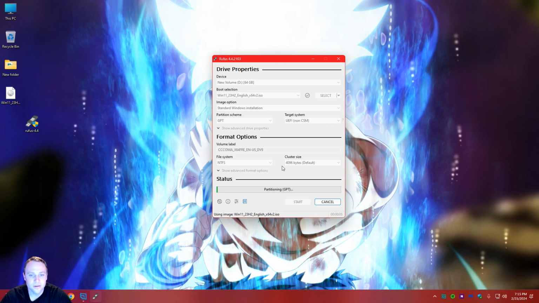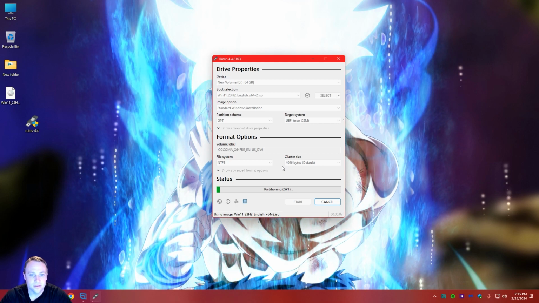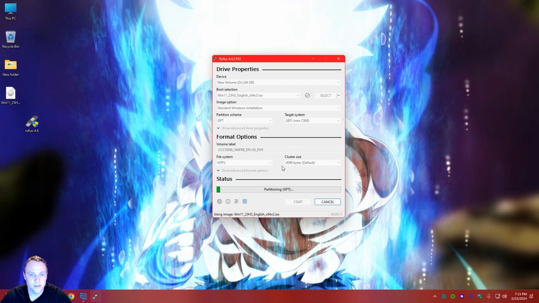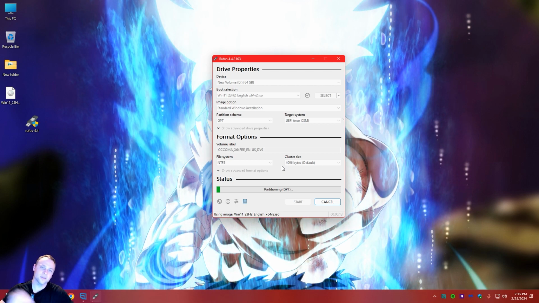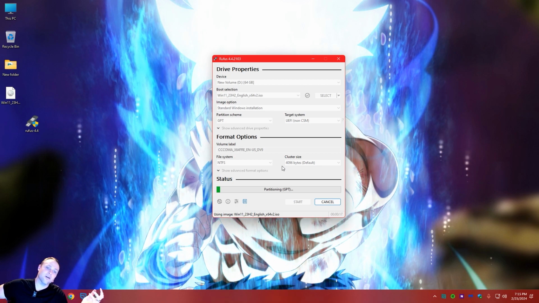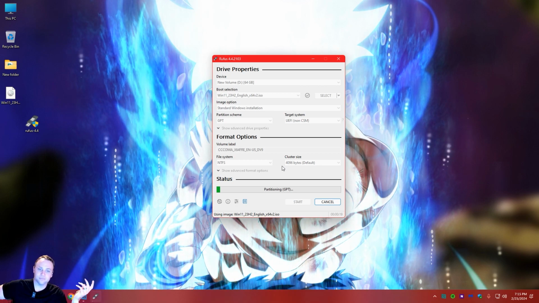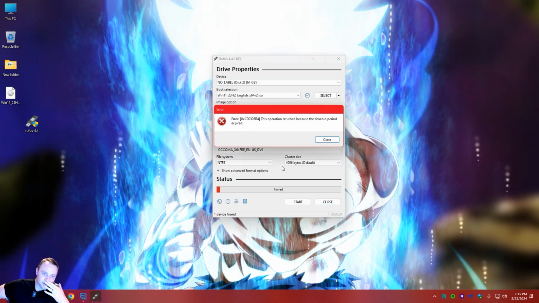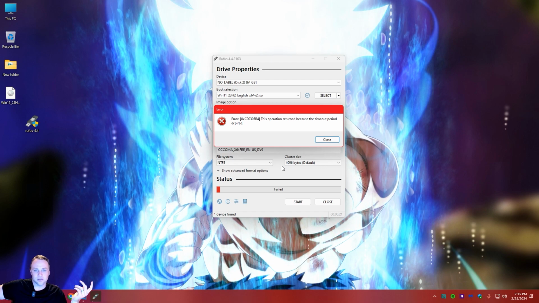Now it's partitioning. So now we will see. And this might take a while just depending on what you're using. Like I said, I'm using a micro SD card, which is slow as a snail, basically. Oh, there you go. Watch, it's not gonna be able to do it because it's timed out, yeah.